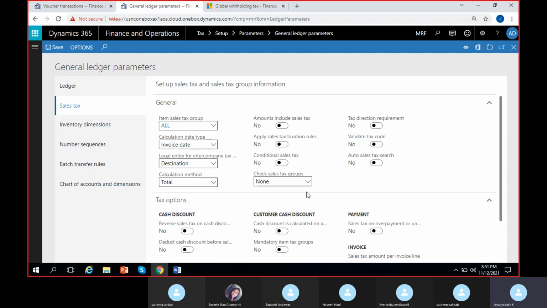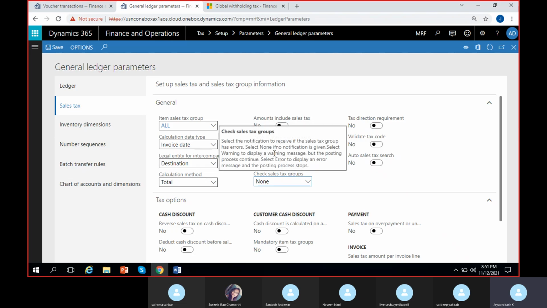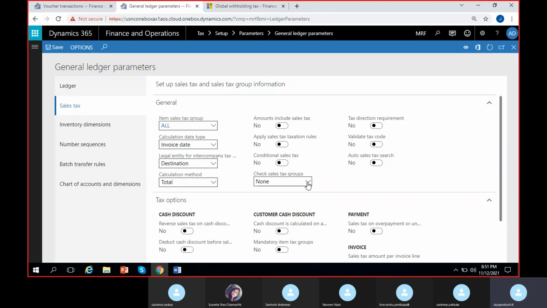Then we have these basic parameters. Check sales tax groups. Select this notification to receive the sales tax group as errors. Sometimes if the sales tax group is missing in some of the transactions, it will give you a warning that such sales tax group is not selected on this particular transaction. Or it will also give a warning saying that the sales tax group is a must and you have to select the sales tax group for such kind of transaction of vendor or customer.